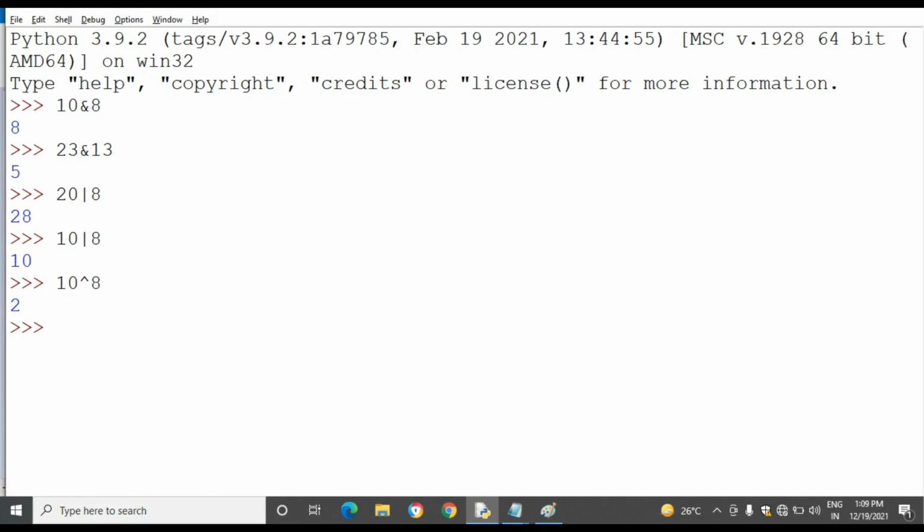Then the next one is 34 bitwise XOR 89. The result is 123. I am doing the same thing for 2 bitwise cap 3. The answer is 1. We will see this example.